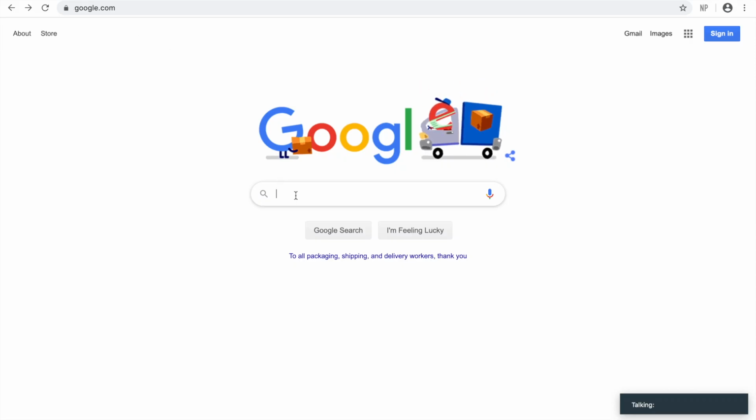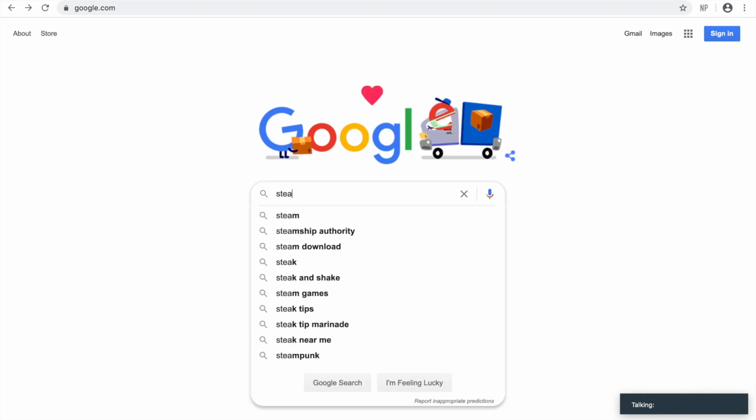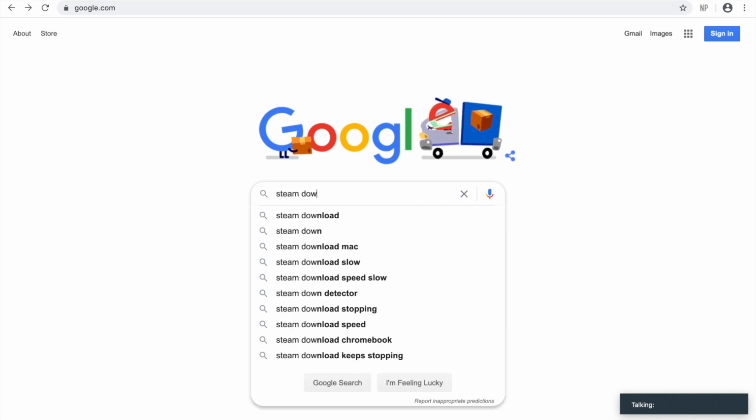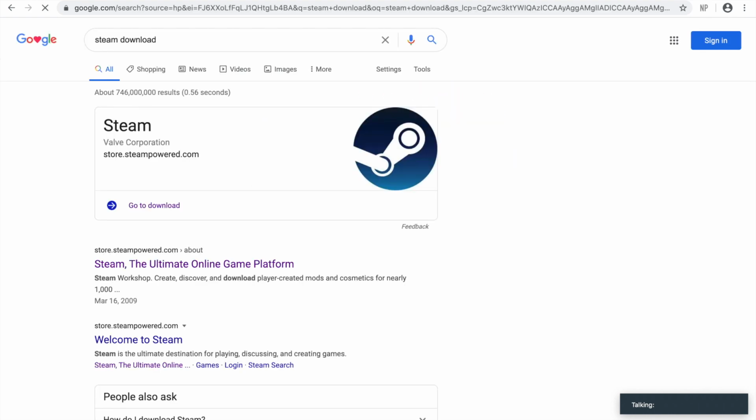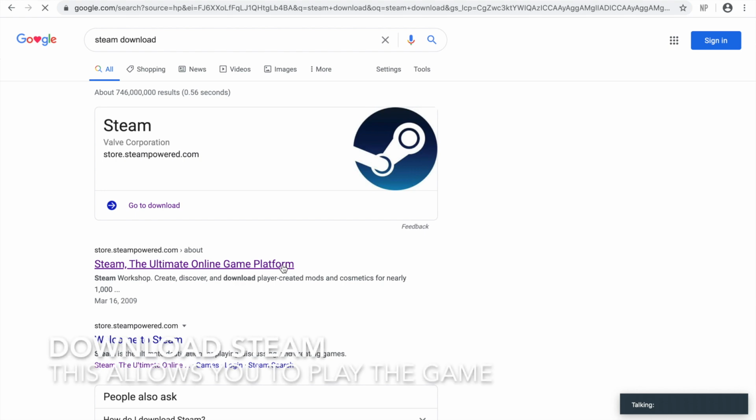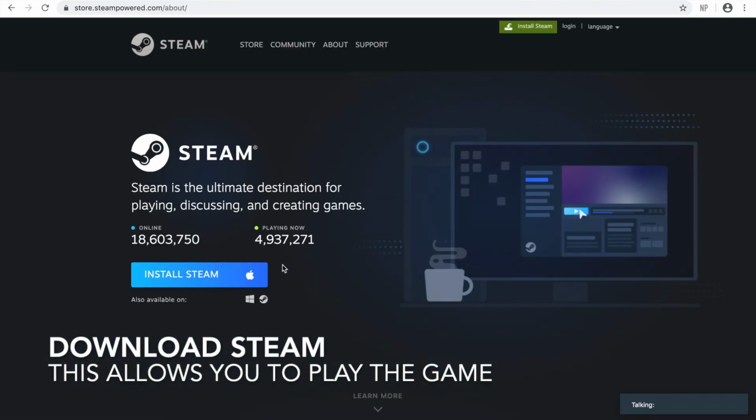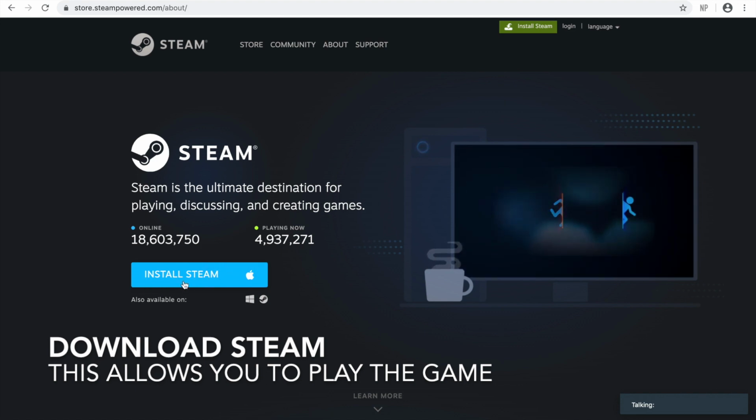Okay, so the first thing that you are going to do is search for the platform that will allow you to play Catan online. You're going to click on the first site that comes up here once you input Steam download in your search engine. And you're going to go ahead and download Steam.